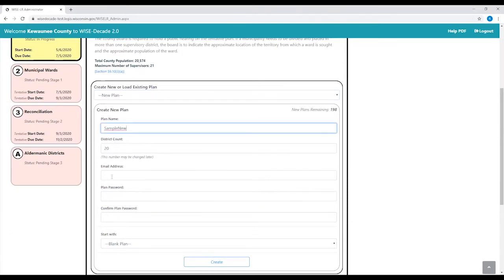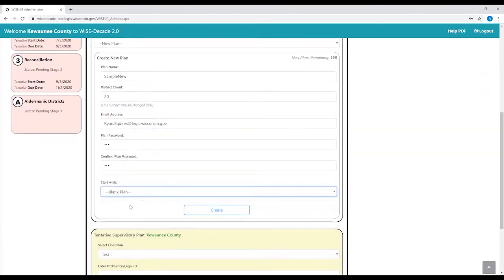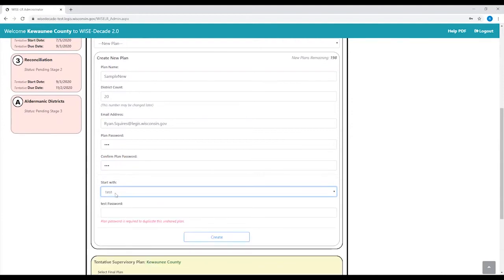I'll leave it at 20. I'll enter my valid email address. Again, the plan password can be literally anything you want it to be. There's no character requirements. It just requires a password. And here's where my plans are. So you'll see I can start as a blank plan or currently enacted, but I didn't share this test or test 2. I can see them still, but there's a test password here.